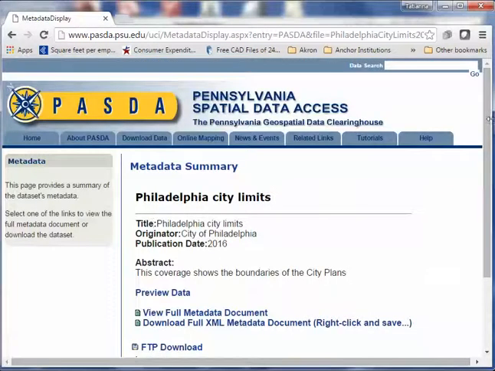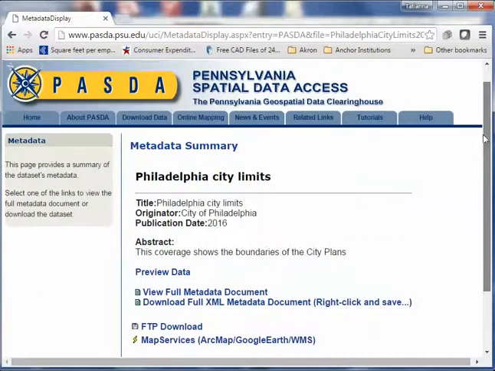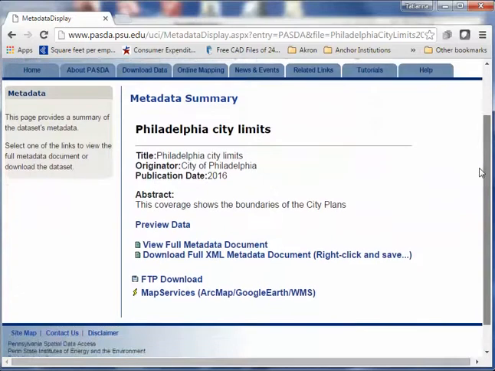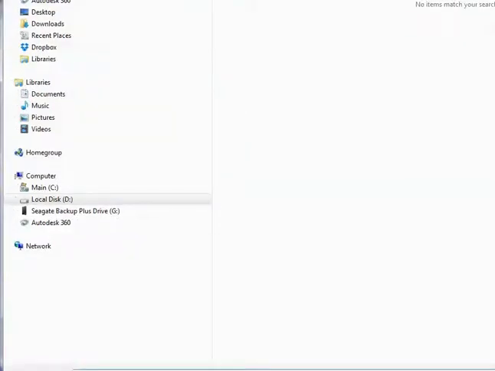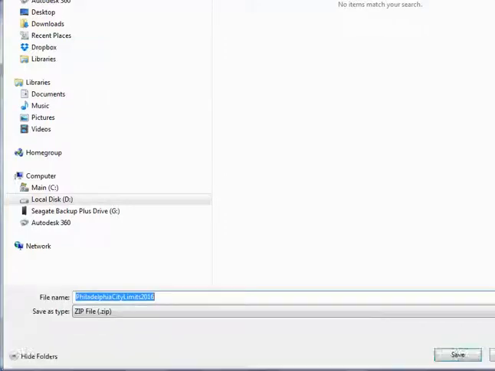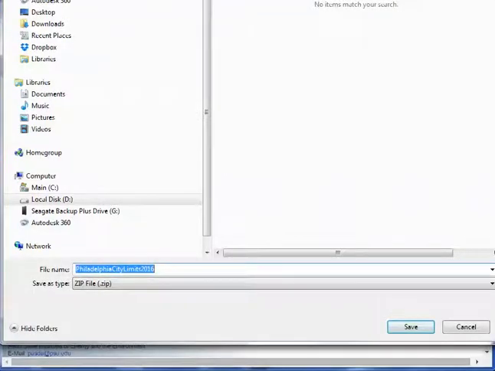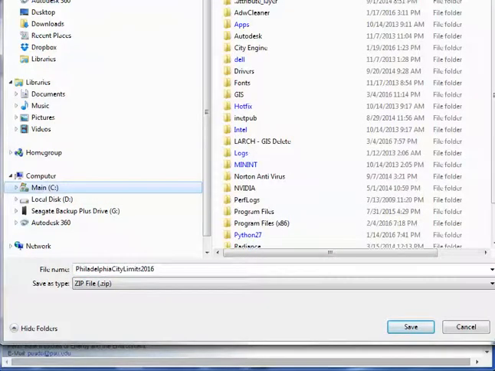So click on that, and here it will take you to the metadata summary. Metadata is basically just information about the data that you're downloading. You can preview the data, but what we want to do in this case is an FTP download, a file transfer protocol download. When you click on that, it's going to ask you where you want to save this compressed folder, and so you pick the folder that you created for your downloaded data.